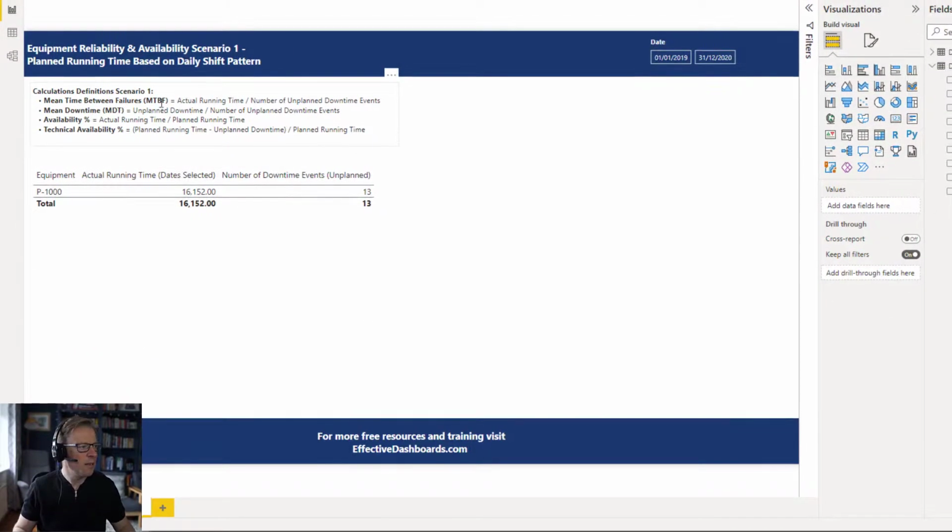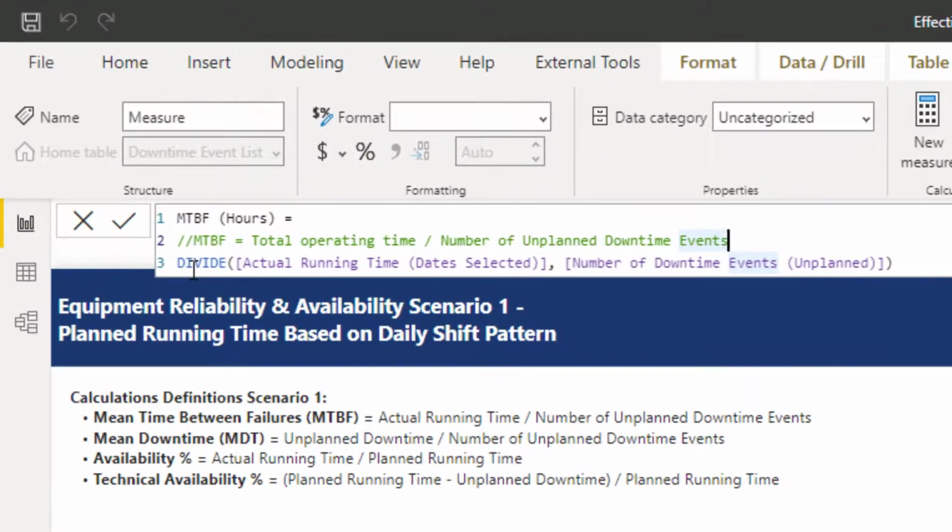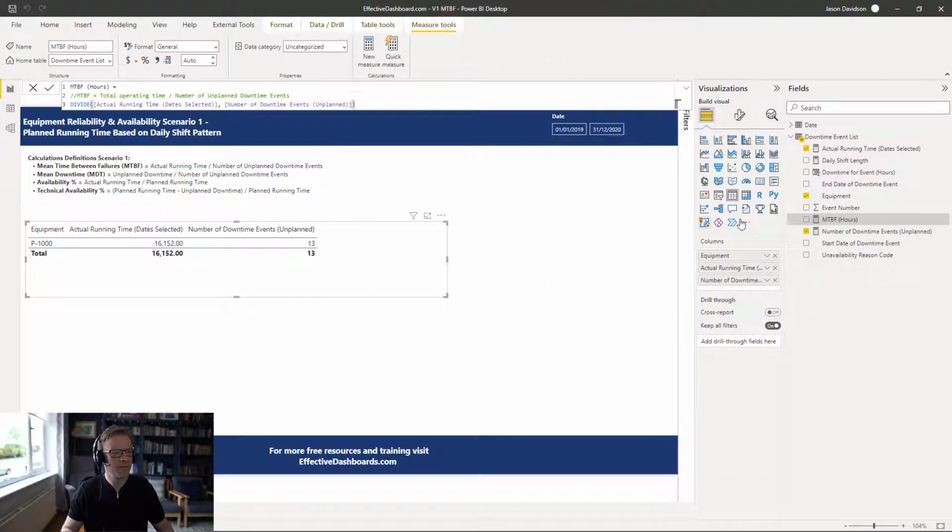Right, now finally we can actually look at the mean time between failures, because we've got the actual time the machine ran and we've got the number of failures. So let's go and create that. It's a fairly straightforward measure here. It's really just dividing the actual runtime, date selected, by the number of downtime events, unplanned downtime events that is. Okay, and these are measures we've already created. And then we'll just pull that into here.